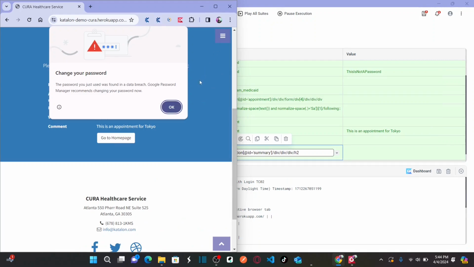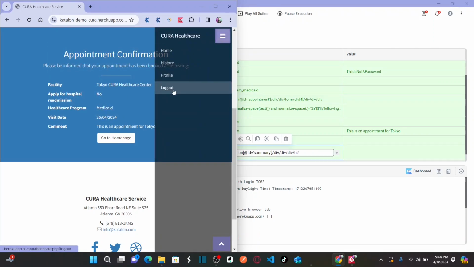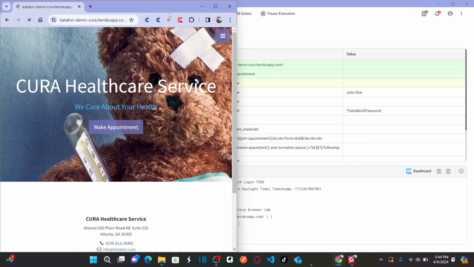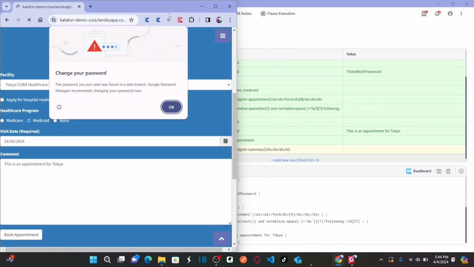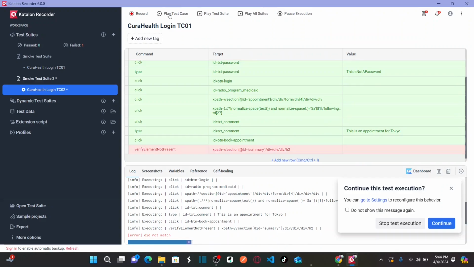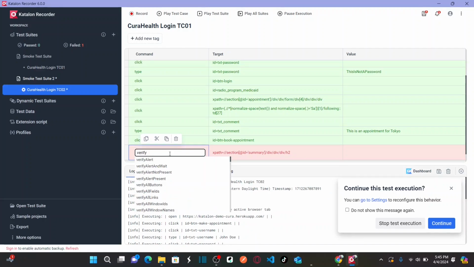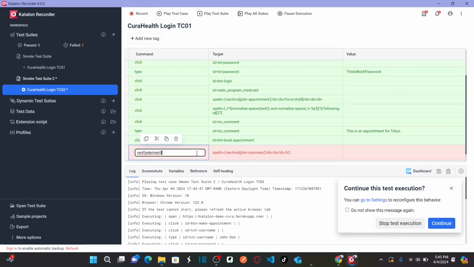Let's play this again now. Before I play, let me log out and now play this test case. See, the last step will fail now because that element will be present. So because this element is present, but we are saying not present, right? So it is working, our script is working correctly. So let's change our script again back to verify element present.